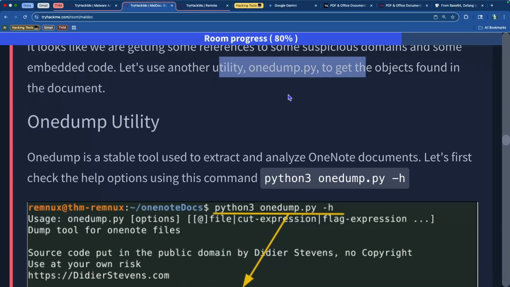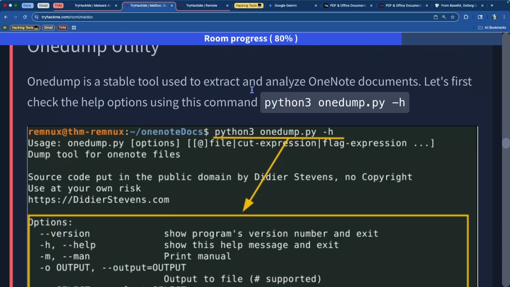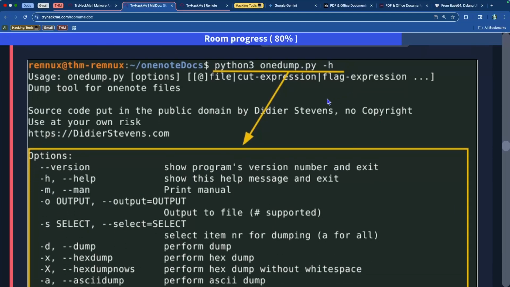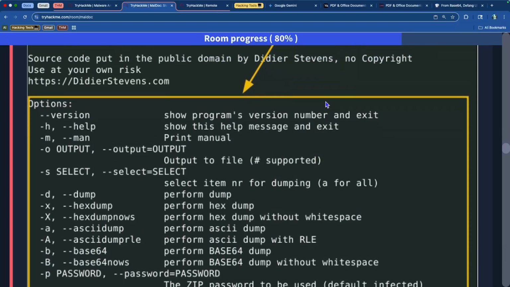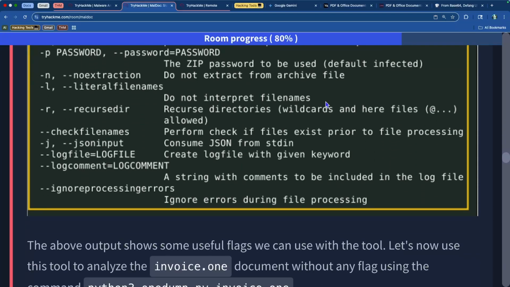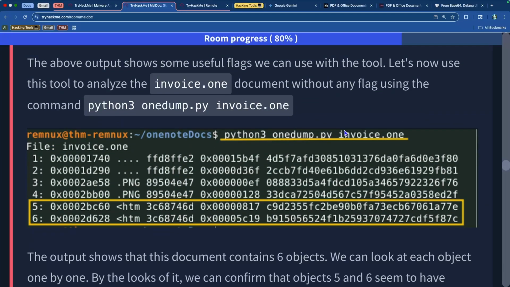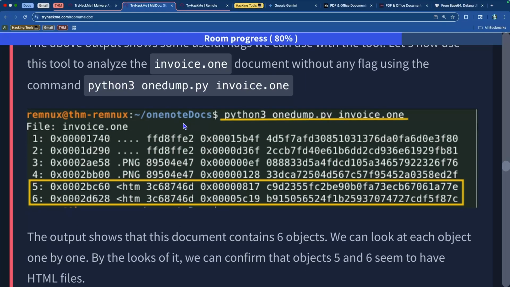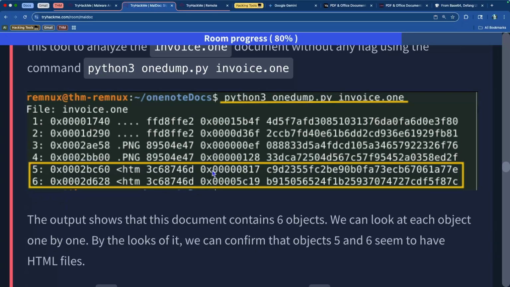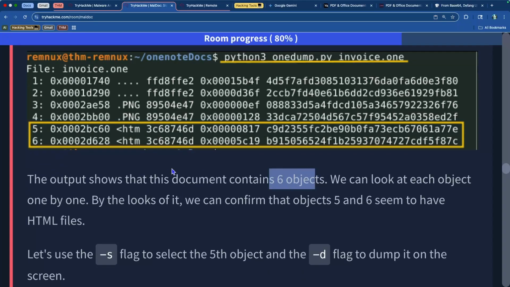And another utility, OneDump, to get the objects inside the document. So python3 onedump -h, and this is what we can see here for the help menu for OneDump. If we do invoice.one just to look at it, we can see that it has these elements here, so .png files, right? And so the document contains 6 objects.